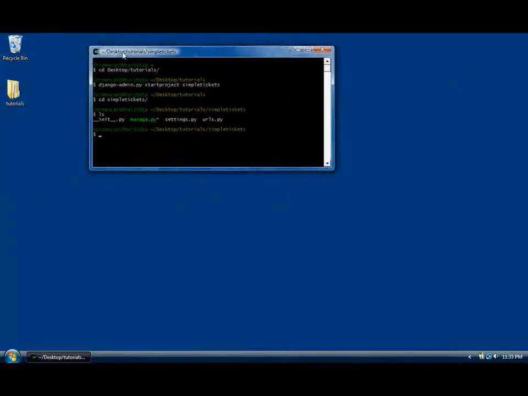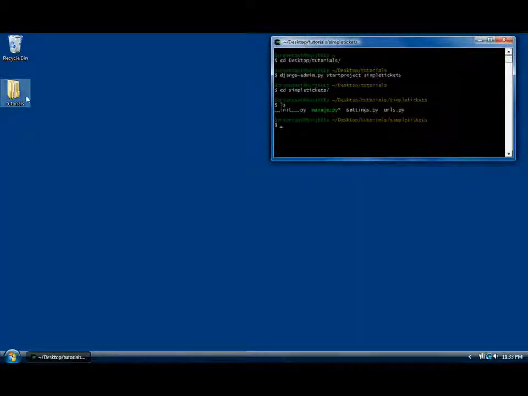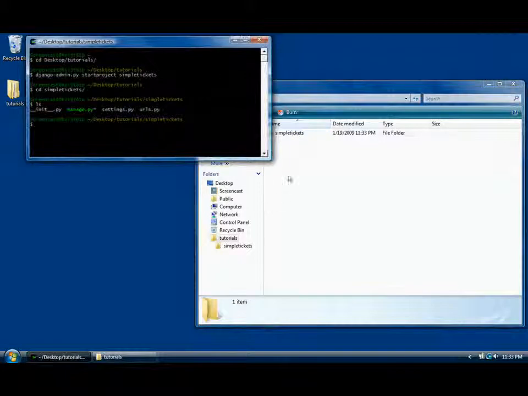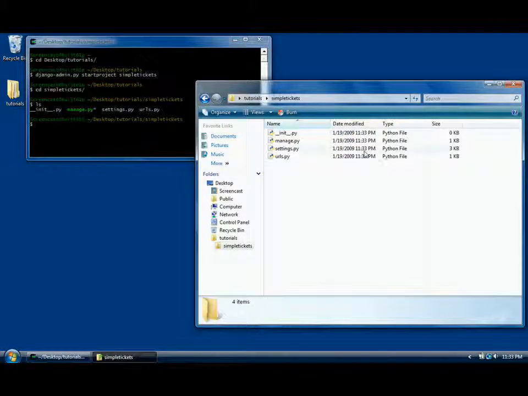So we have __init__.py, which just tells Python that this is a package or library, and manage.py, which is all our command lines related to this project. We have settings.py, which contains our project settings like database and time zone and application settings, etc. We have urls.py, which is a mapping for URLs to view functions, pretty much.